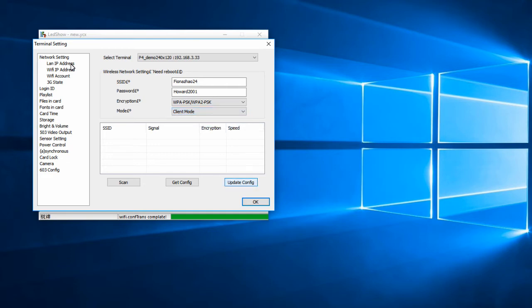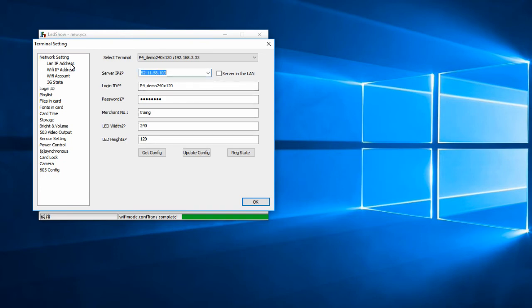Next important step is to set up the cloud server login ID and password for the terminal. The server IP address is 52.11.58.103. The login ID and password, 6 to 10 digits of letters and numbers, no spaces in between. The merchant code is assigned by Leader LED Cloud Administrator. You will get this code via email. LED width and height are two very important parameters and will be used for the system to calculate compression ratio for the media files when you create the playlist. After you type all of those info, click on Update Config.